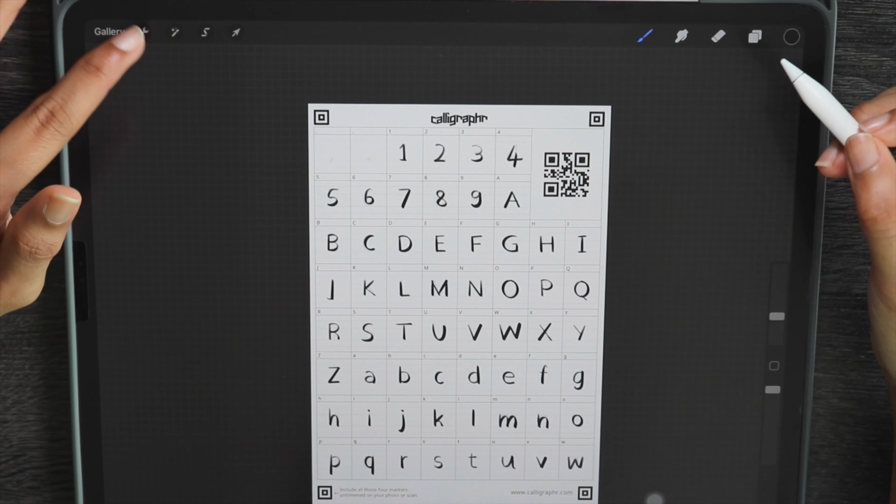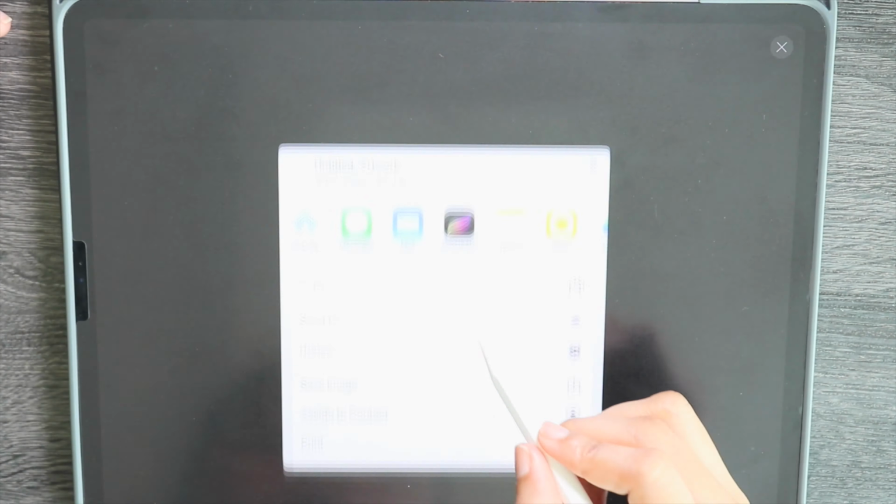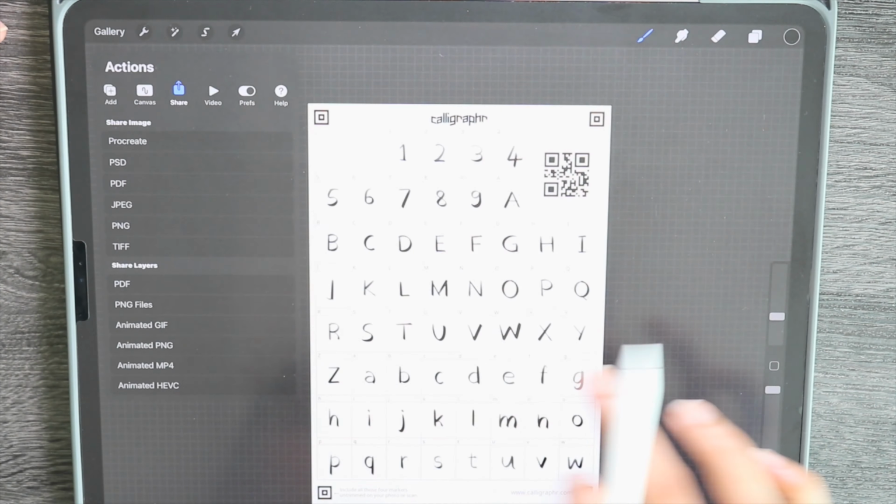Once you complete hand drawing, click on the print symbol, select the share option, select JPEG and save both the canvases to the photos gallery.